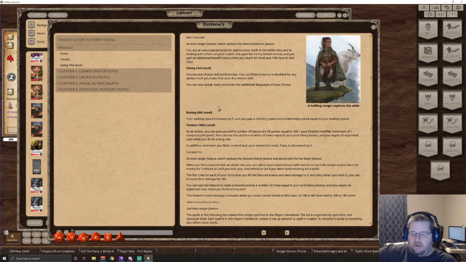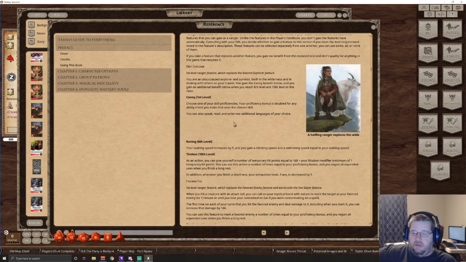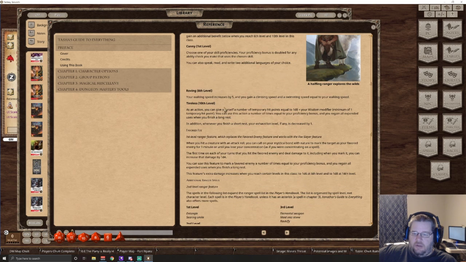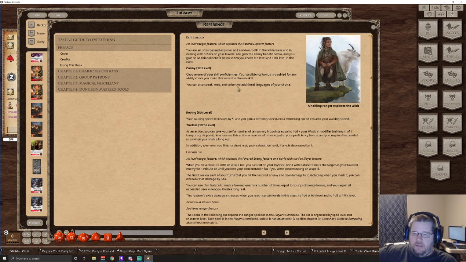Okay. I'll have to talk with Ryan about this, because Tireless is supposed to be a 10th level ranger ability. You get Canny at first level, you get Roving, then you get Tireless. This, instead of the Natural Explorer feature, you get these. You don't get it all at level 1. We will definitely have to adjust that.